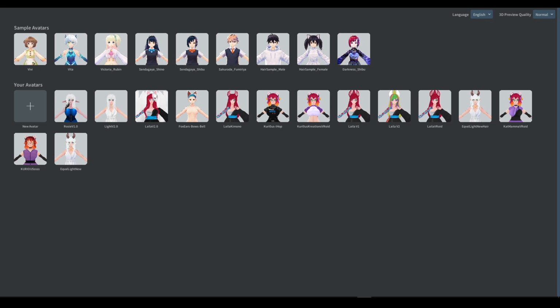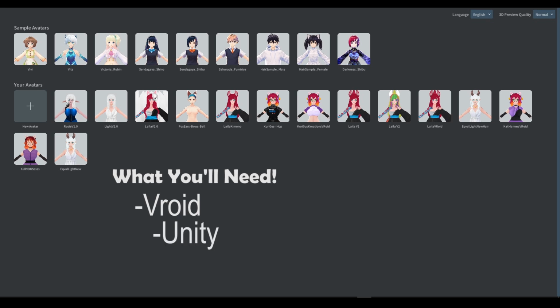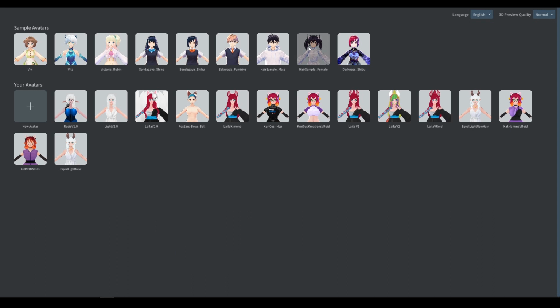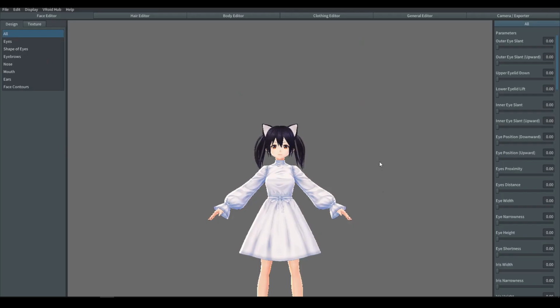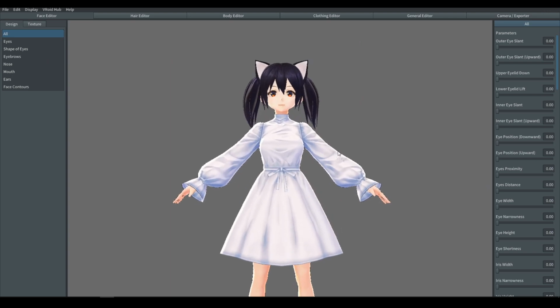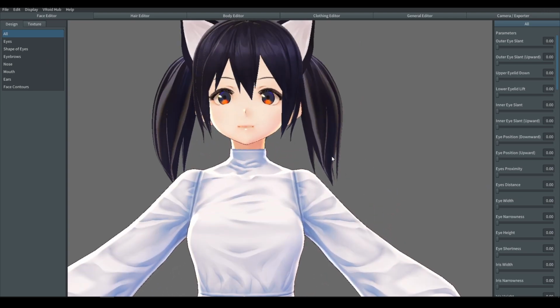So, what I'll be using for this tutorial is Vroid for the model. And then I'll be using Unity and then VSeeFace. And all three programs are free. I'll try to find links and put them in the description. Let's see. Let's use the kitty one. Okay. I'll just get up close and personal.